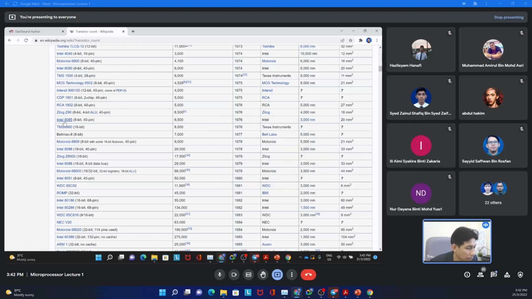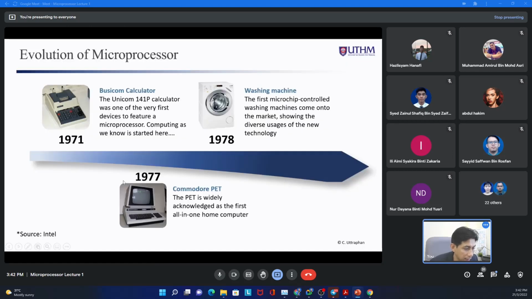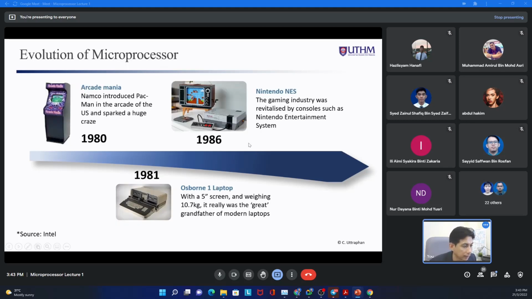And this is the microprocessor. It is Intel used here. And in 1978, we have the first embedded processor, meaning a processor that is not used in a computer, but in home appliances, for example. So, for example, a washing machine uses a microprocessor inside. We call it an embedded processor.